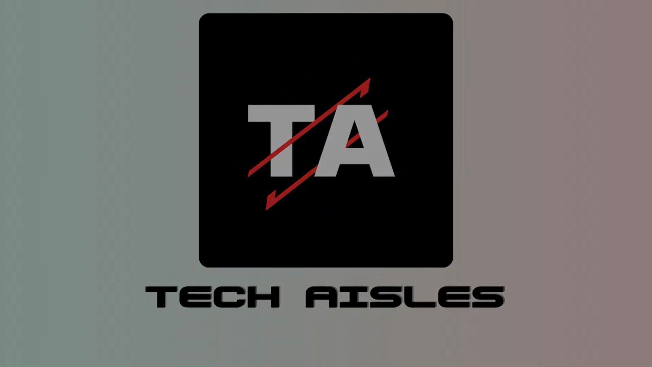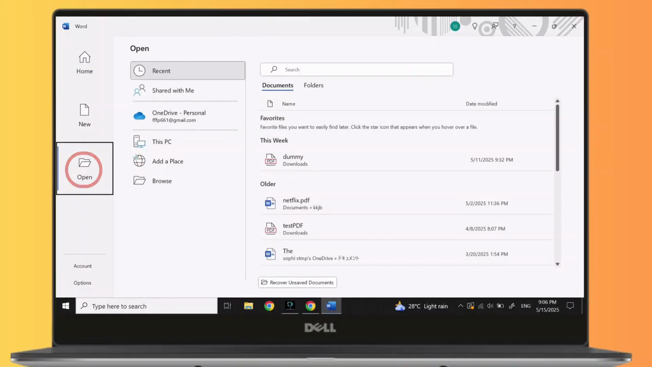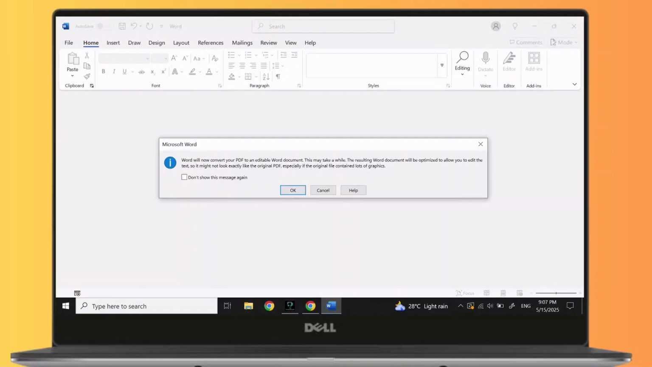Let's jump right in. First, open Word. Then click on Open located at the left side. Then click on Browse and then select the PDF file you want to edit. It will open in this way. Press on OK and you will find this kind of screen pop up.